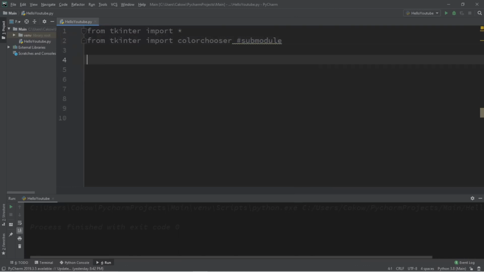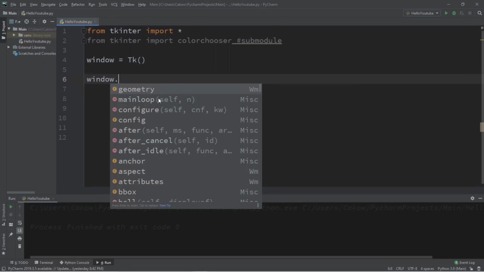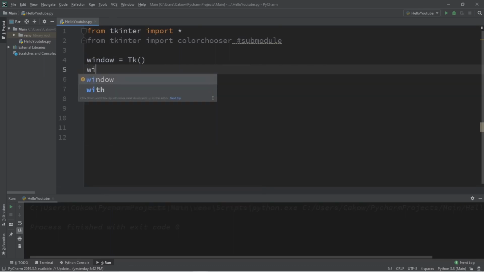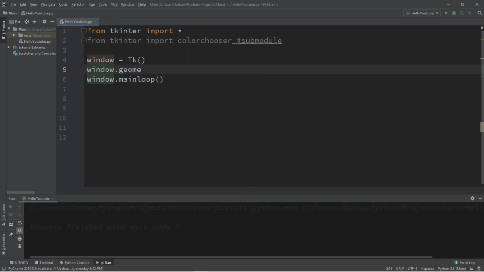Now we'll need a window and a button that we can add to the window, and when we click on the button, we're going to select a color and change the background color of the window. So let's create a window. Window equals Tk, followed by window.mainloop. And then let's set the geometry. So we're going to change the background color of the window after we select a color. So let's select a fairly large size for a window, maybe 420 by 420. So this is the width and the height.